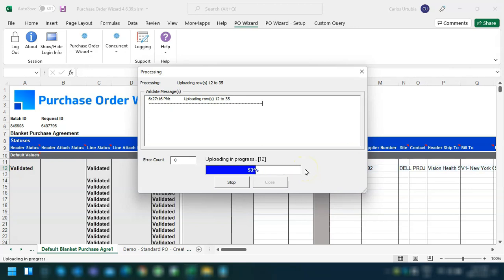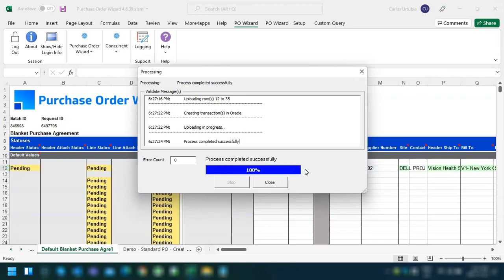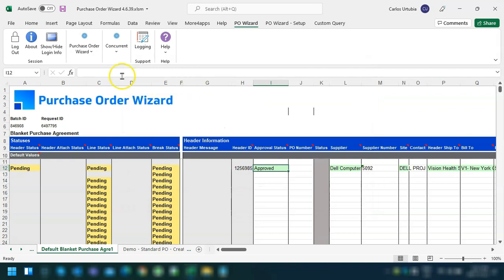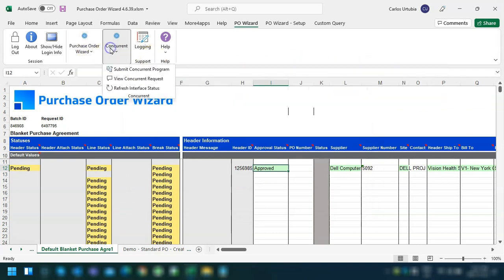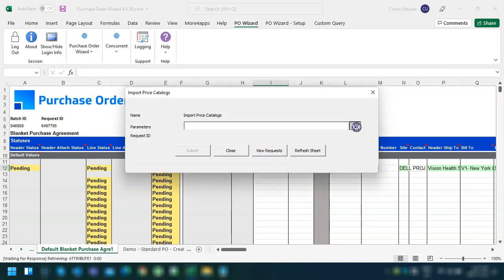With this, you will create a new BPA, which will be in status pending. That status pending means that it's on the interface table. Then now we need to submit that concurrent program with the concurrent menu. That will open the menu for the concurrent. You will have some parameters to complete there.